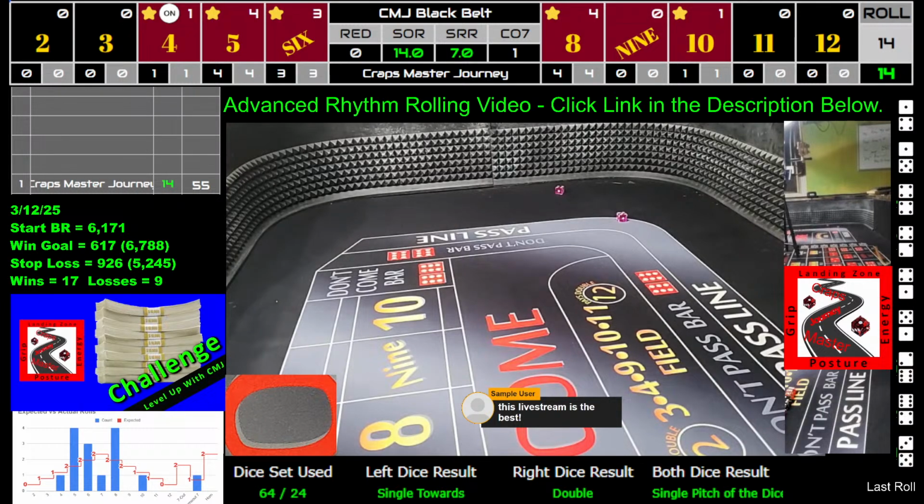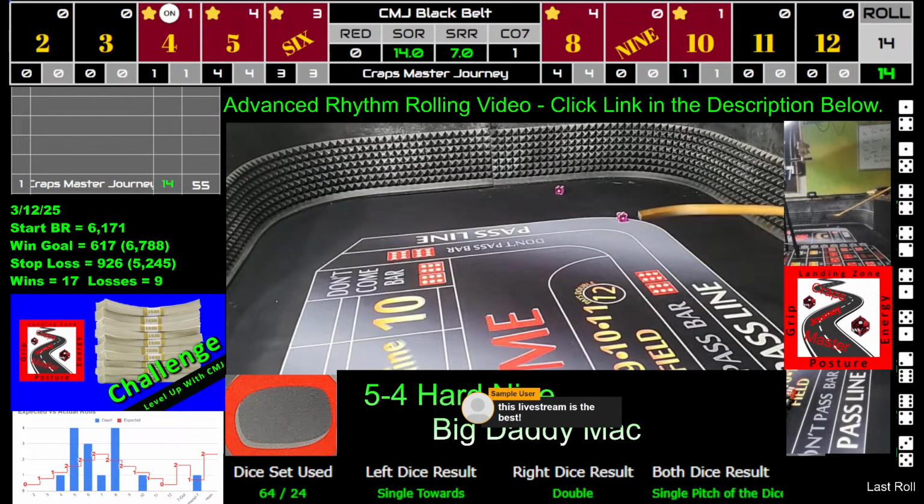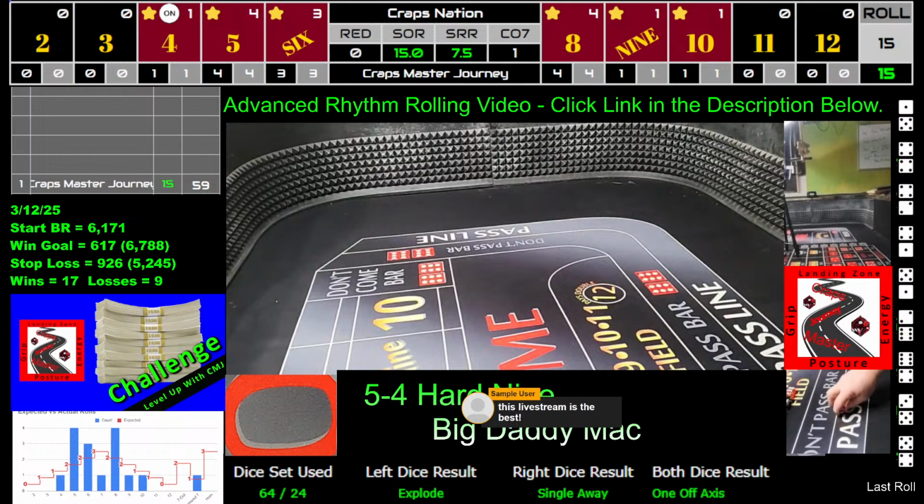And we got a 5-4 hard 9. Big Daddy Mac. 6, 4, 2, 4, 5, 4, 9. So we've hit all the box numbers so far. We still have not gotten a regress. That is a very good thought there.